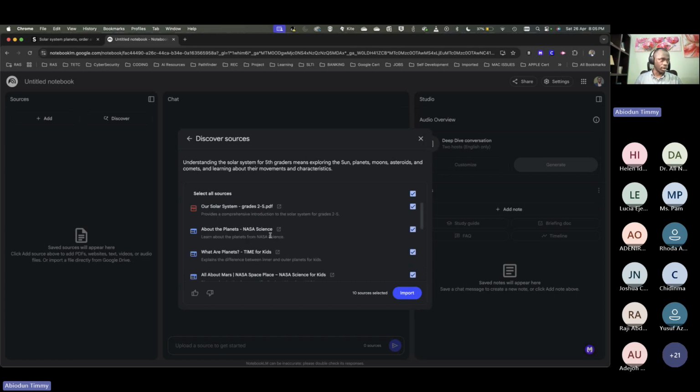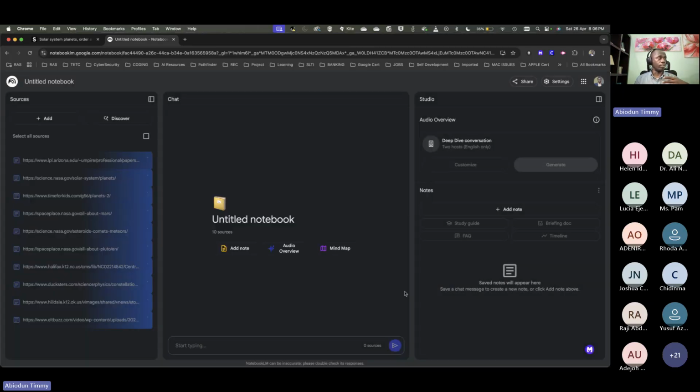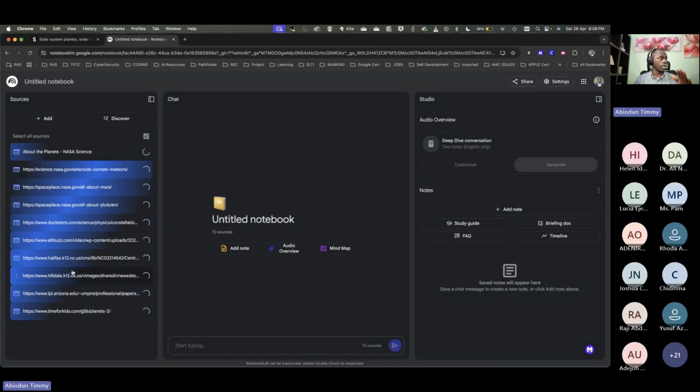See, it has all of the sources that it picked online. The beauty of it is it will not look for unverified sources. It will bring you verified, authoritative sources. It has already gone through the internet and curated reputable sources, not just random sources. You can decide to import all or select a few. So I'm going to import all, and that brings all my sources here.